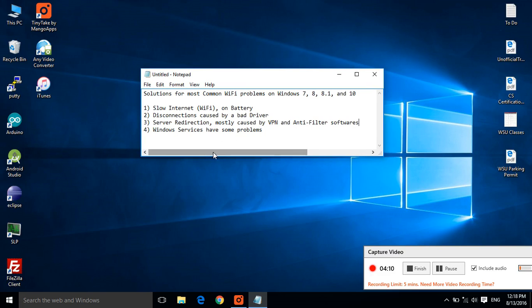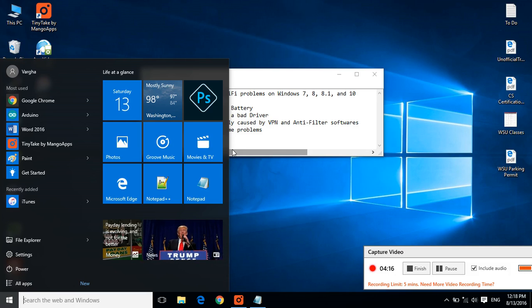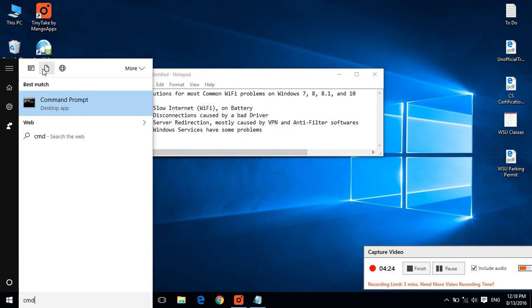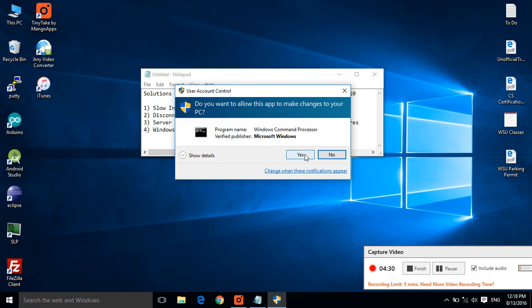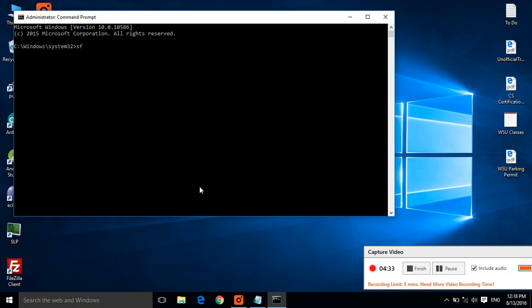Fourth problem, if you have Windows Services problem, actually this is going to solve much more other problems, not just Wi-Fi issues. Again, Start menu, type CMD. This is a key point. Don't click on that. Right click. Run as administrator. Hit yes. Type this command. sfc /scannow. Let it run and finish it. It's gonna solve the services problem on your Windows operating system. And it works on Windows 7, Windows 8, 8.1, and 10.